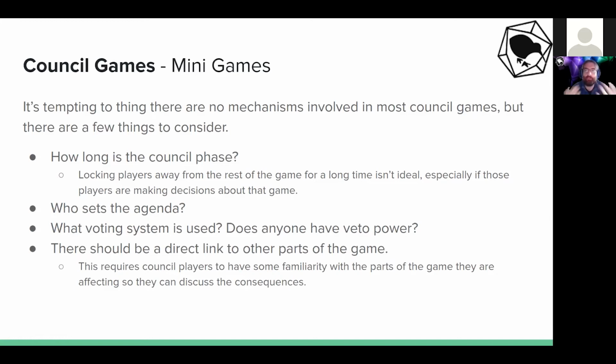So yes, what voting system are you using? This can be very important. Who gets a vote, who doesn't, how many votes do you get? Do you need a simple majority? That sort of thing. These are all things to decide.